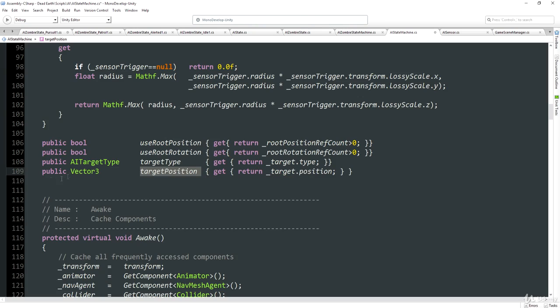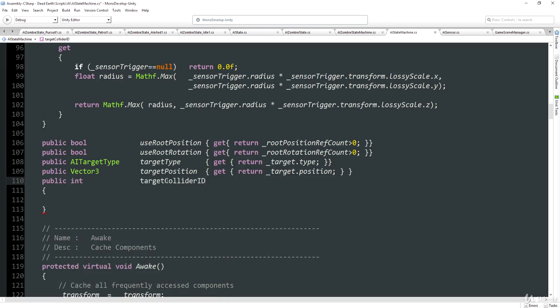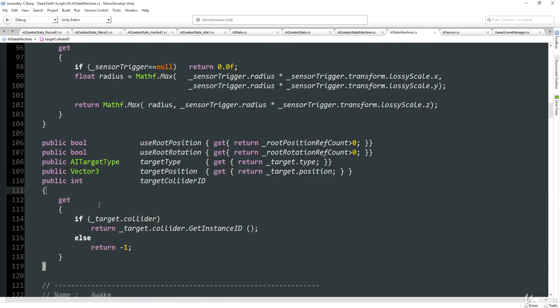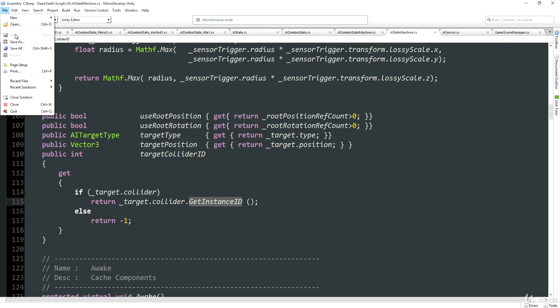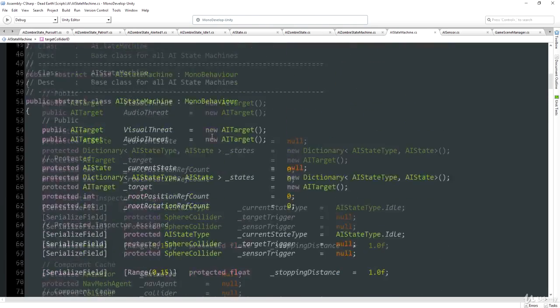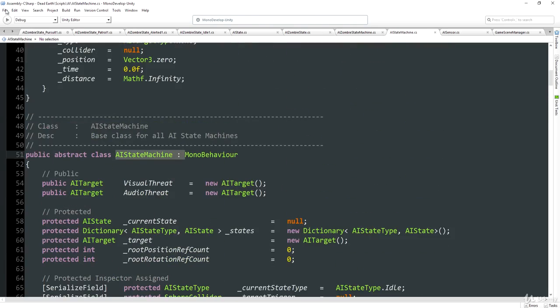So what we'll need to do is create another public property with a getter that's going to allow us to fetch the instance ID of the collider of the currently set target. So I will call this target collider ID, and it's going to have a getter, and it simply says if our target does have a collider. Now, it's always going to have a collider except in the case where it's a waypoint. Waypoint targets don't have colliders, but we're never really going to be in pursuit mode heading towards a waypoint anyway. It's just not wired that way. But this is just a bit of safety. So assuming our target has a collider, then we would just call the collider's get instance ID function. Otherwise, we'll just return -1. So I've added that property to our AI state machine base class. Okay, let me save that off.